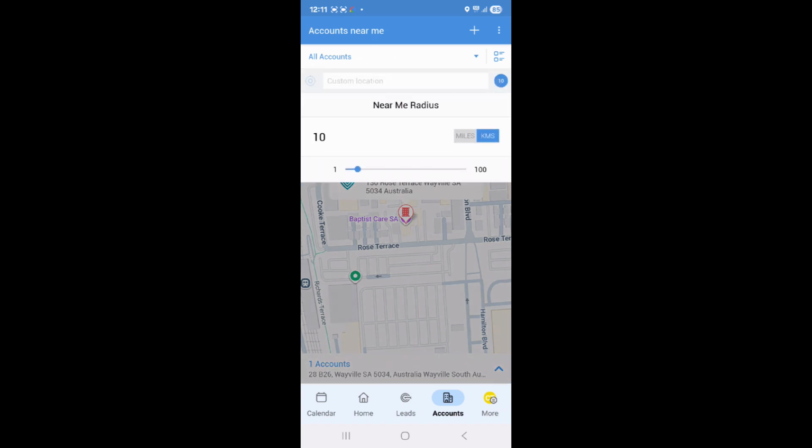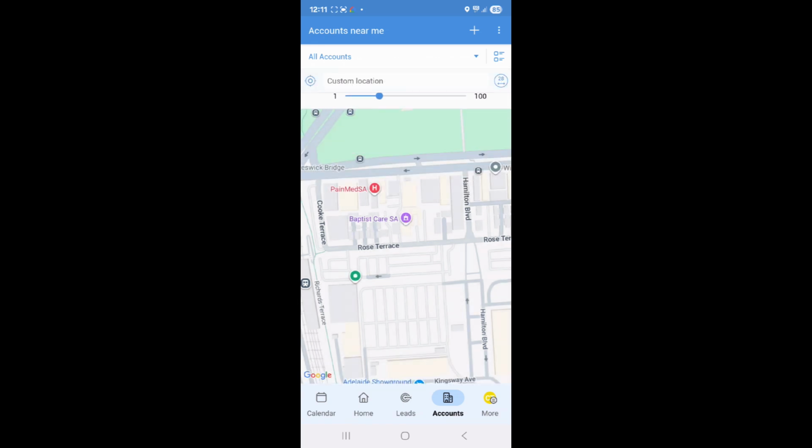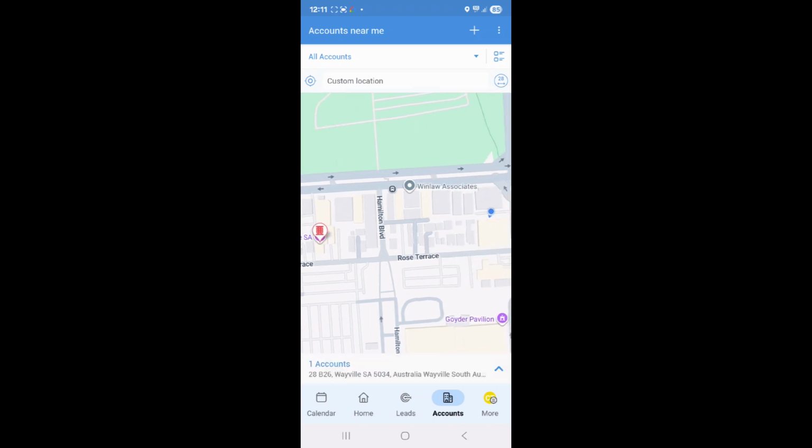I can change the radius that I want to look at. If I wanted to extend that out into a wider radius, I can as well. So that can be a great way to see if something's around you, or if you're at a specific location, you want to see if there's any customers or opportunities nearby. I can easily access them in that particular way.